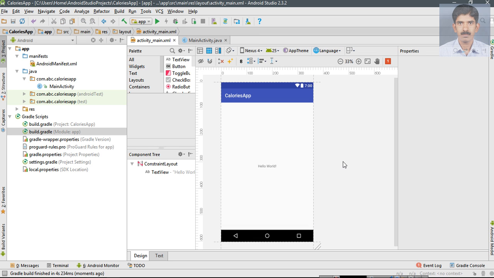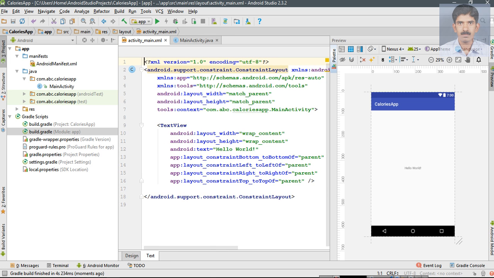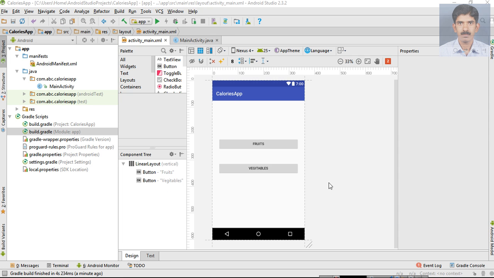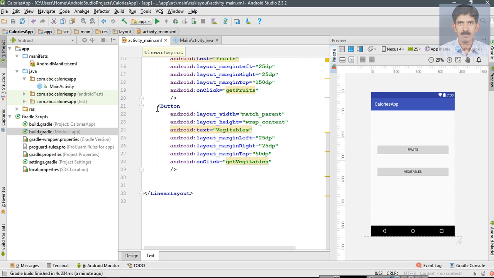So first we can set up the layout for the application. So go to activity main.xml. Here we need to place two buttons. Here I place two buttons inside activity main.xml. So here is the XML file. Here is the first button with onClick method get fruits, and here is the second button with onClick method get vegetables.